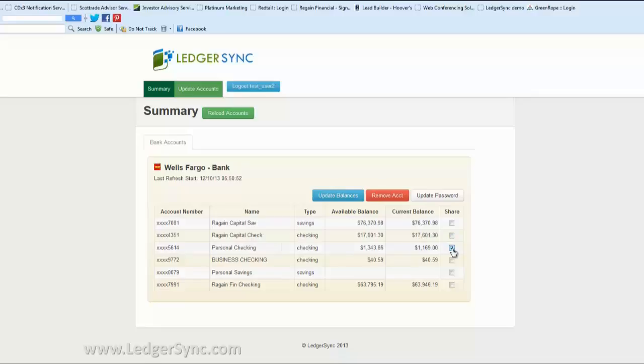Those that they want to share with their accountant, they just click the Share checkbox. We're going to share the personal checking, the business checking, and the RF checking. That's it. Then they just log out. It's as simple as that.